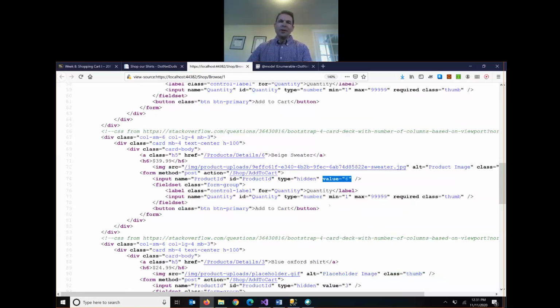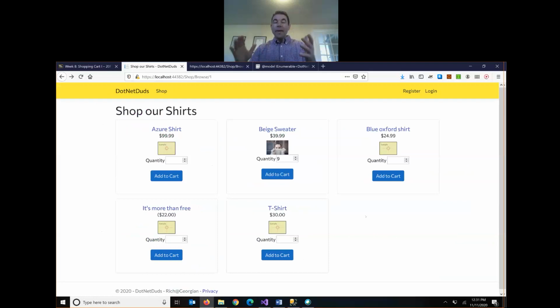I also had a student after class on Monday who stopped and said, it doesn't work. Every time I add to cart, there's no product there. And that was because they had mistyped the word product ID. So make sure you spell it correctly in your input. Okay, so this page is done.